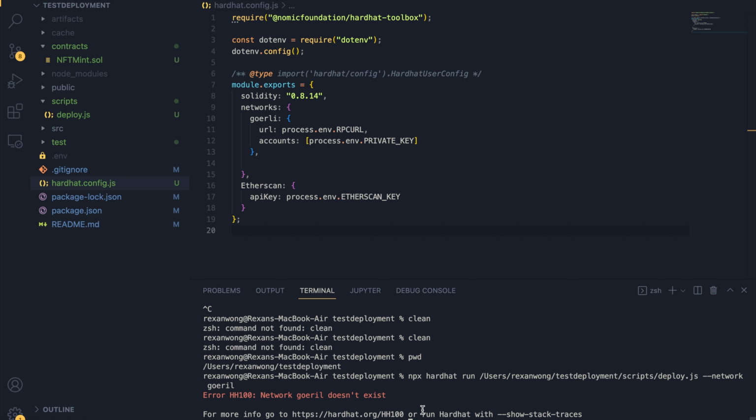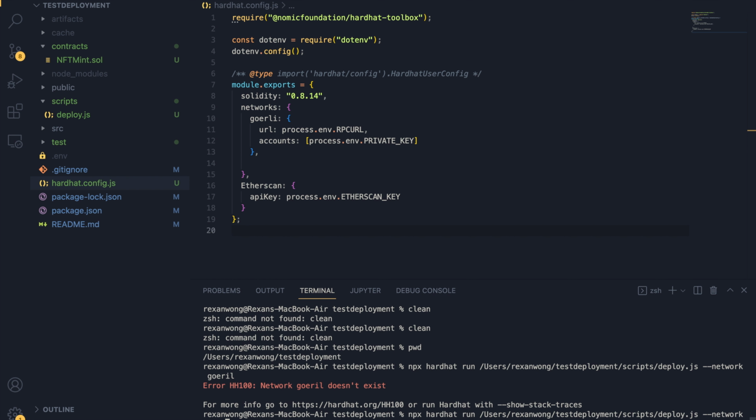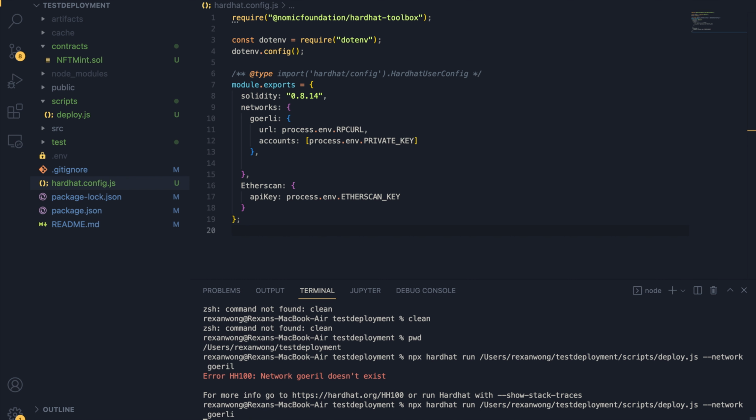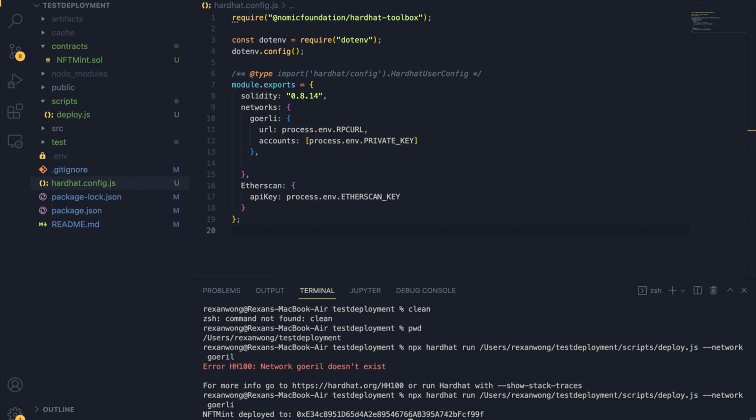Network goerli. Oh, it's because I made a typo. It's actually supposed to be goerli. So let's run it again. Let's wait for a while. And there we have it.